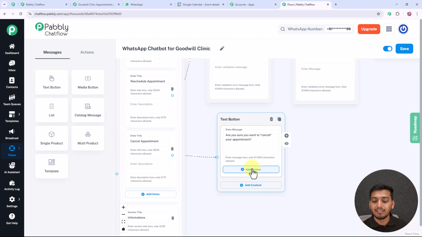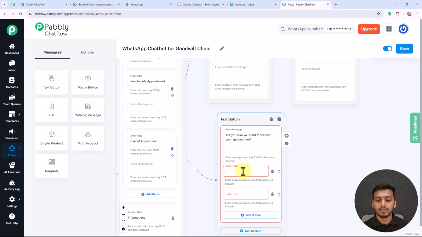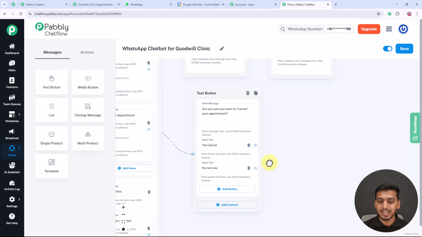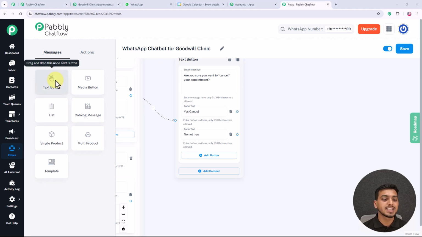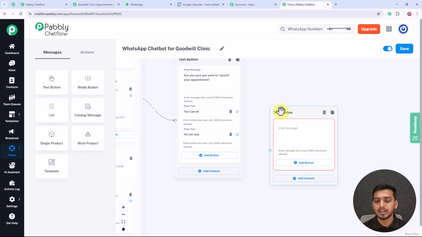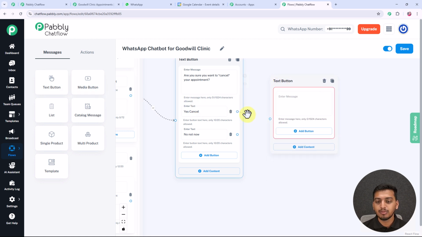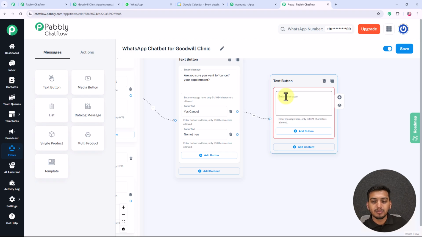And after that I will add two different buttons for them. First one will be yes, cancel, and second one will be no, not now. So just like this I have entered the text inside both of my buttons, and whenever that particular patient clicks on any of these buttons, I want to send them again a confirmation message. So to send a text message, I will again bring in this text button right here, and then I will connect both of these, and then I will enter my message which I want to send to my patient as this: all right, your appointment will be cancelled soon and you will receive an email after that.